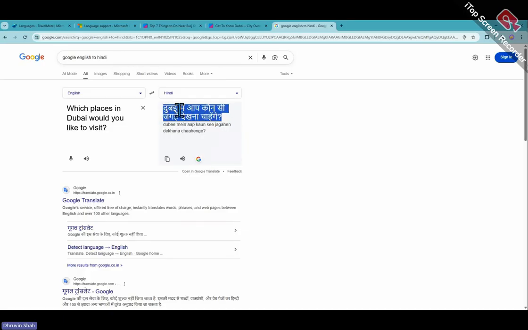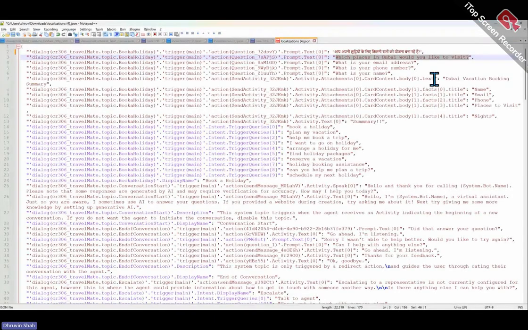People who don't know Hindi, please forgive me at least for this particular session. I know most of us know, but in case you don't know, please bear with me. So I'm just translating into this one.